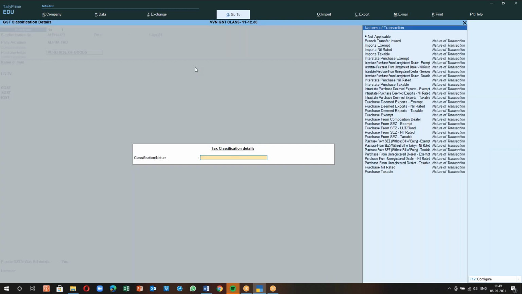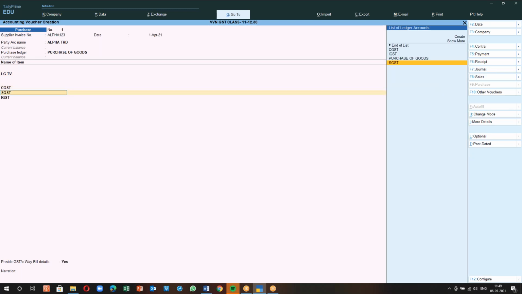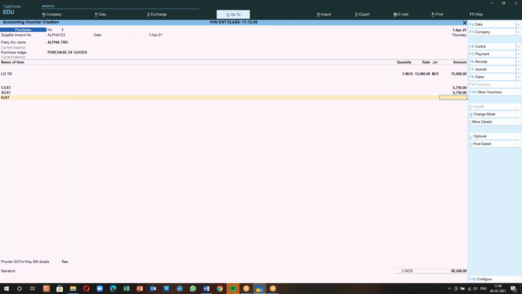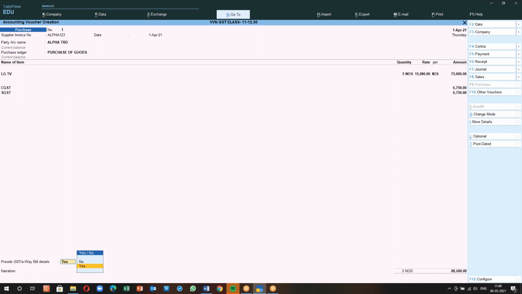So this has to be changed. This has to be perfectly selected. So I select purchase taxable for CGST and SGST. See now CGST and SGST are calculated, but IGST is not. So this is very important. You have to be careful when you are calculating the taxes.